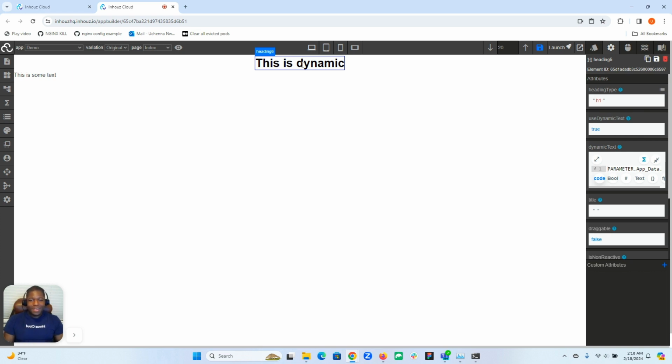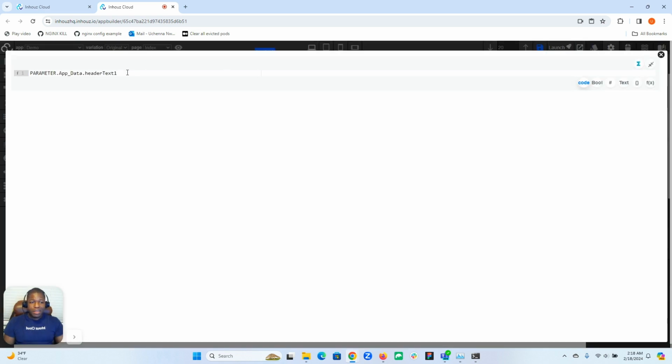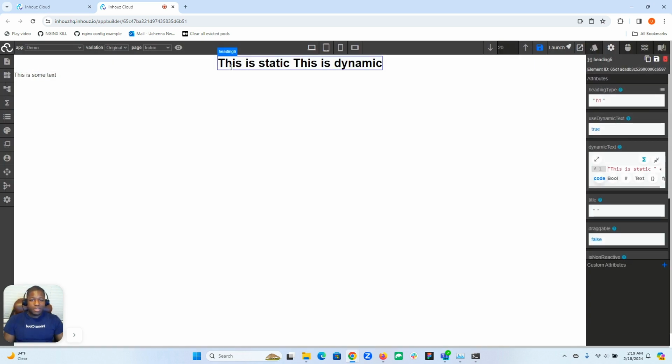Now this is a bonus one. All right, what if you wanted to have a mixture of both, right? If you wanted to have some static and some dynamic, right? How would you do that? So there are two ways to do this, all right? So if I were to go back into my dynamic text, I could do something like this. Just using some basic JavaScript, I could say, this is static, and add that to my dynamic. And as you can see, this is static and this is dynamic, right?